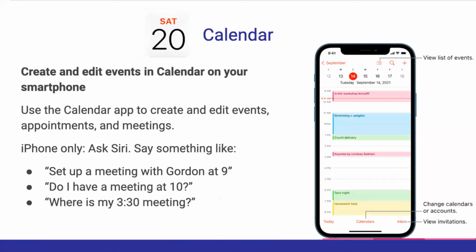So next is the calendar. You can create and edit events on your smartphone or any device that you're using. On the iPhone, you can also use Siri, and she can set up meetings for you. She can input certain reminders for you, let's say you have a meeting or you have an appointment somewhere.